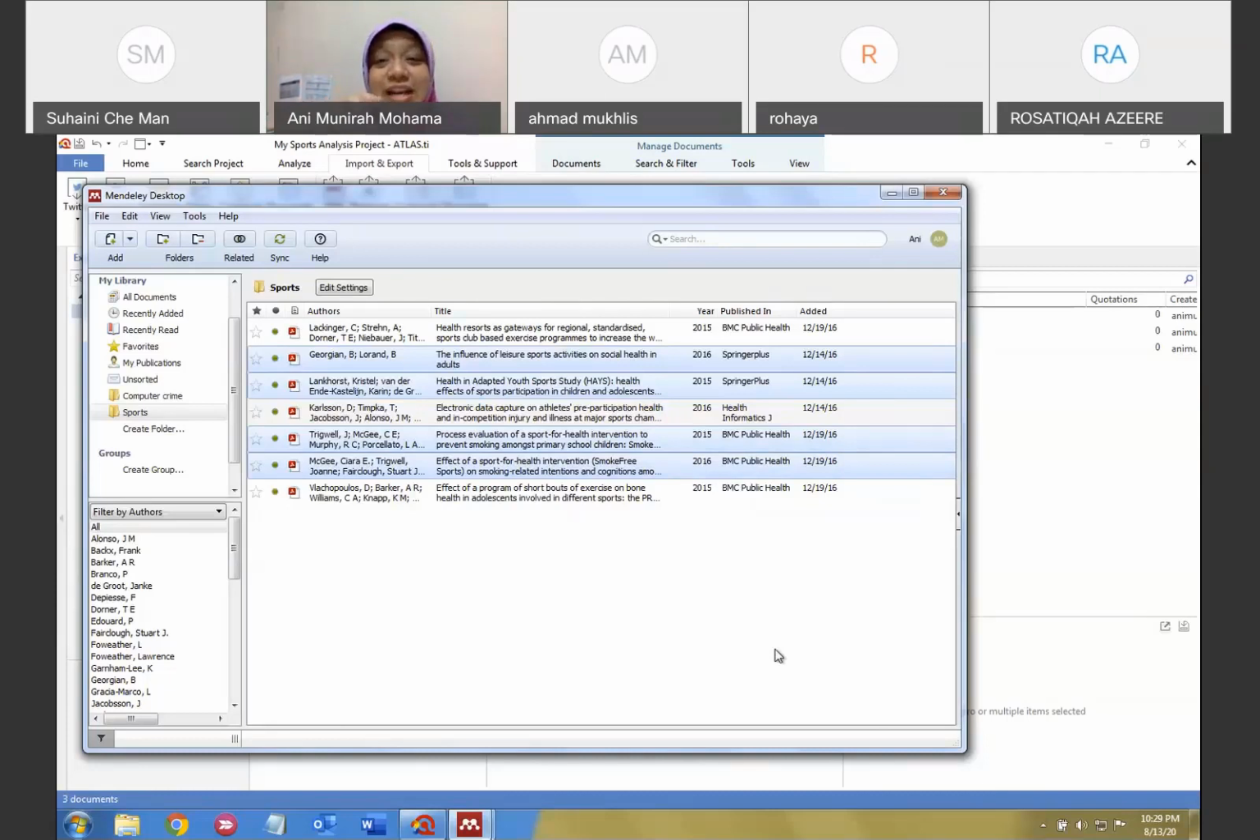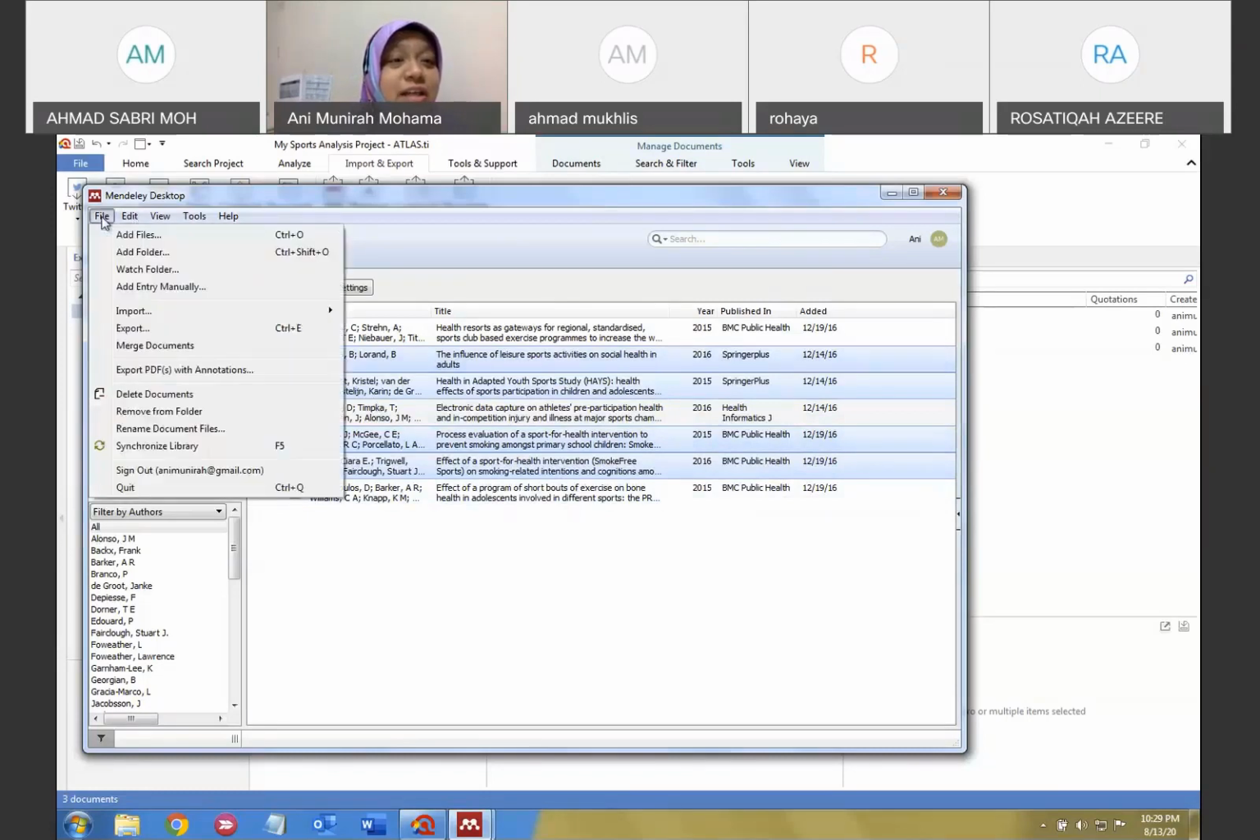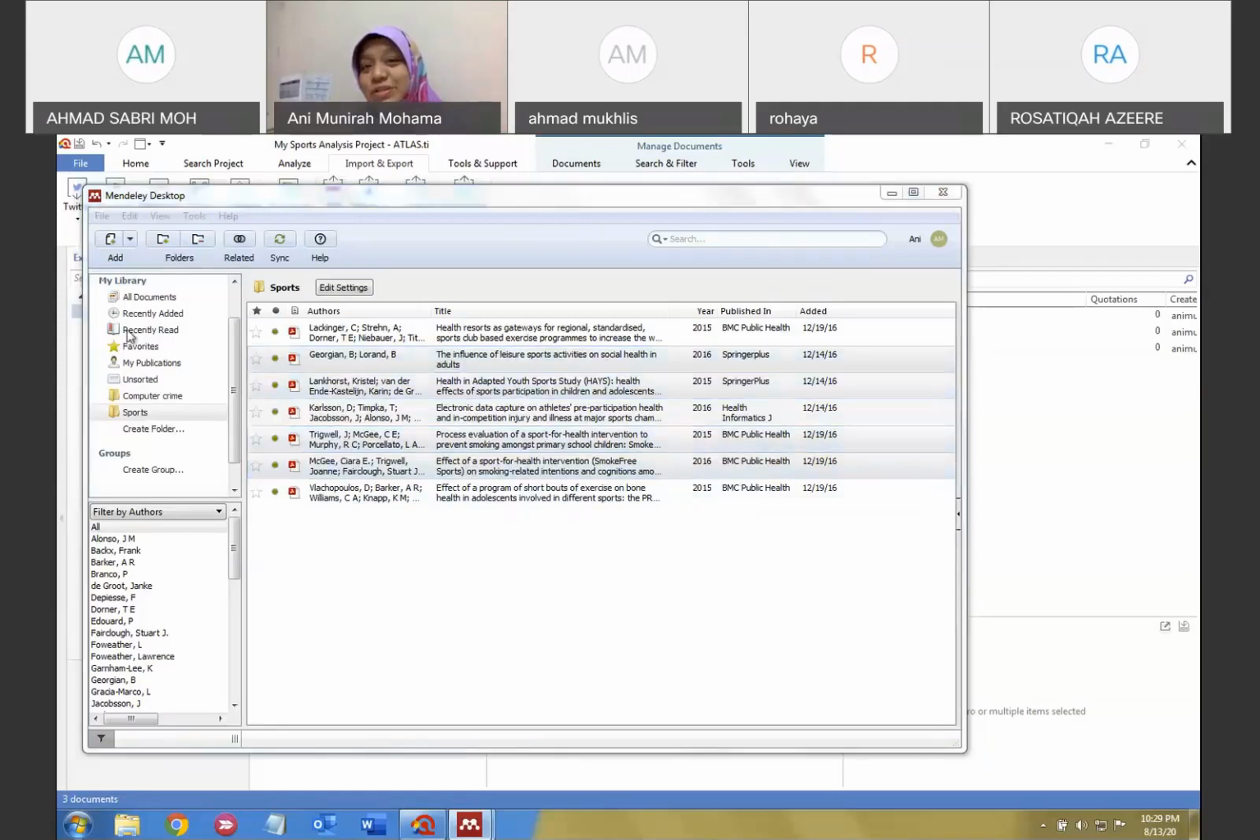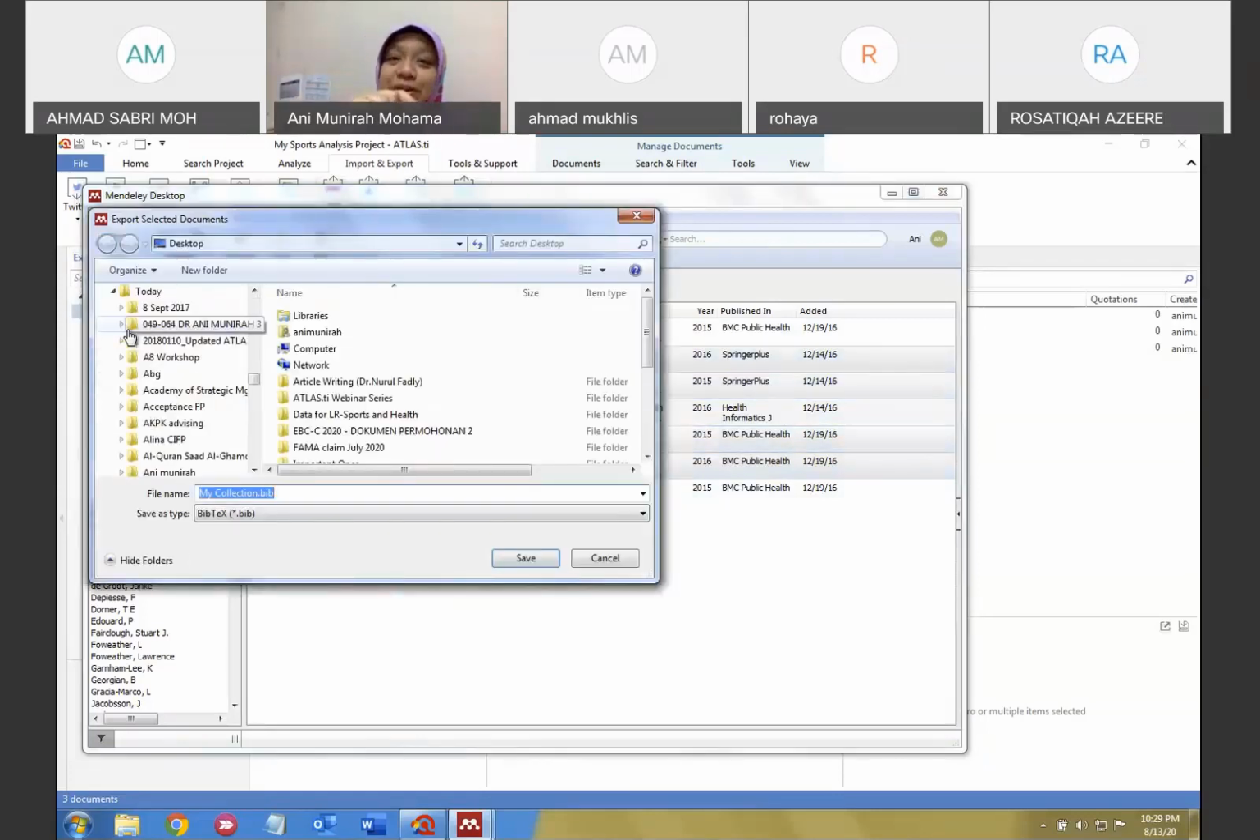Yeah? Now, why do I select these documents? Based on that, and definitely I will choose the documents that have the PDF full text over here. Okay? I select them. I'm going to go to File, Export. Yeah, because the instruction was to select the documents and then export. So now I have already selected in my Mendeley Desktop. I'm going to export it as XML.